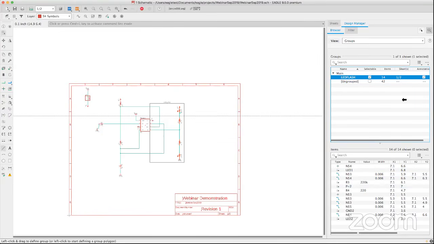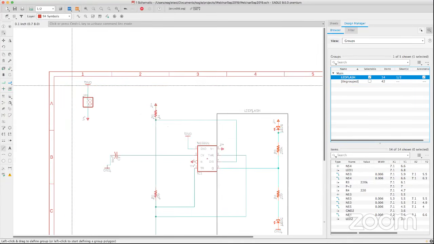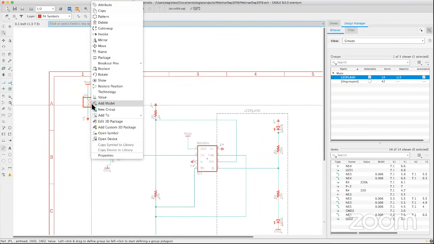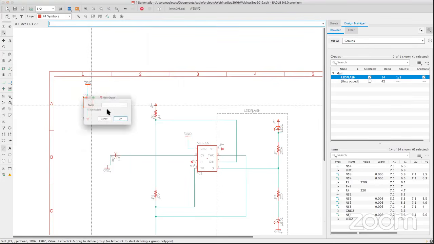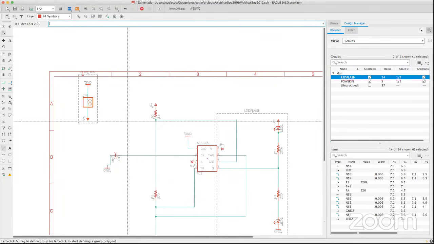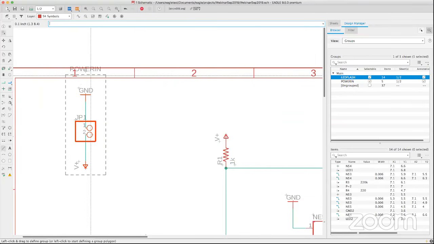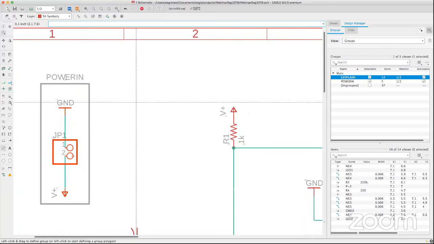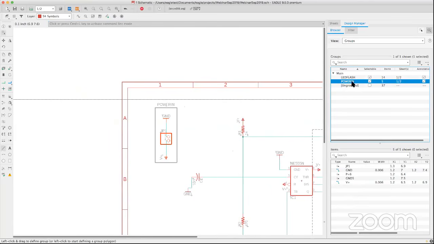I'll create another group here, and you could see it as it creates here. I'll just click and hold and select all my assets. I'll do a right click, select new group, and call it power in. Okay, and since it's kind of out of there, I could just move this in. And now I have my group defined. And as you could see, yes, those are all the assets that belong to my power in selected group.